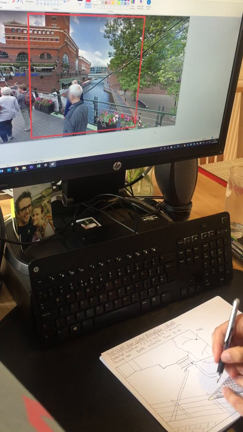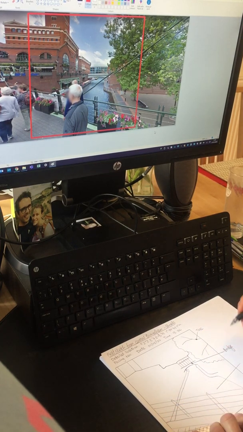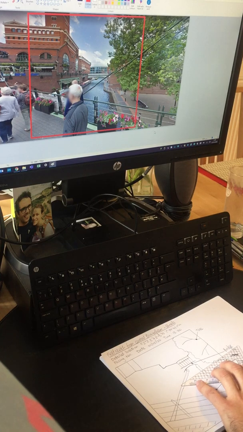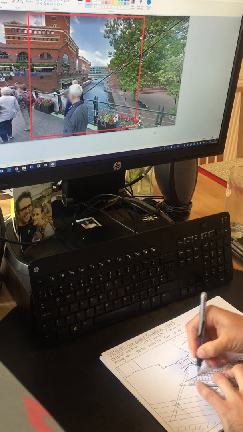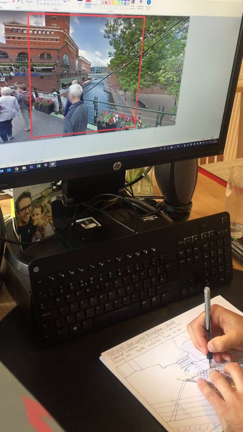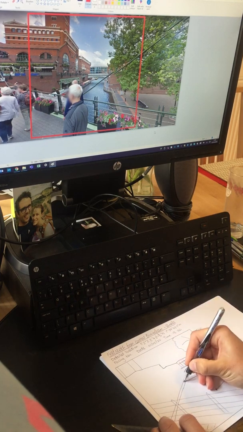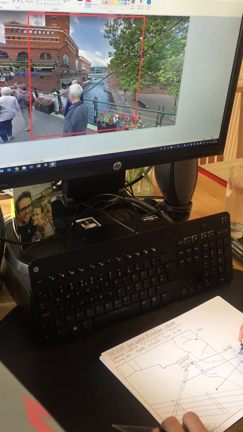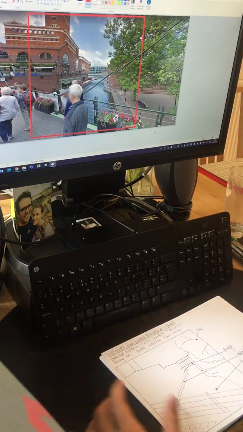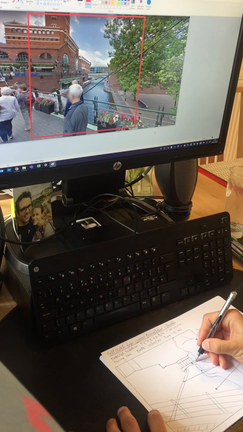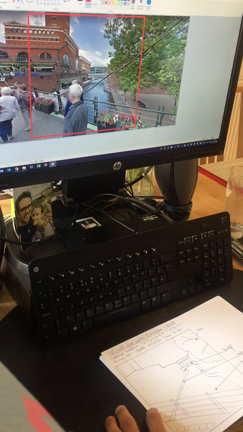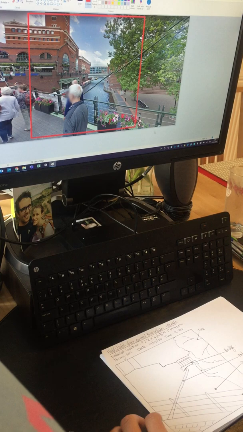I'm going to add here, I haven't actually written that this central part here is a canal. And I'm going to add on here some footpaths. Right, so now I've got roughly the outline of what's going on in my image, the biggest buildings, the main things that are on there.